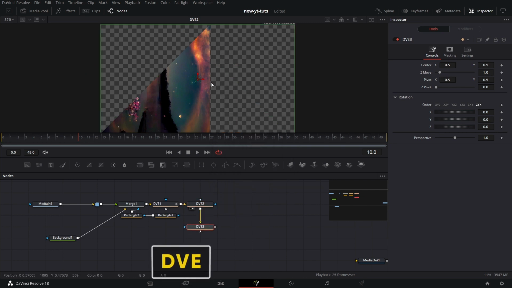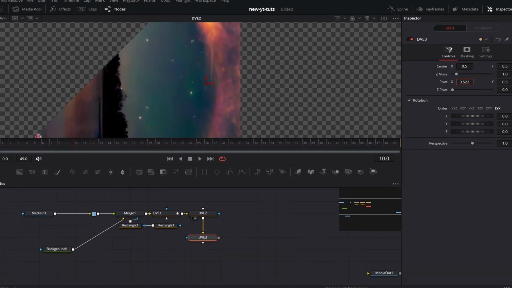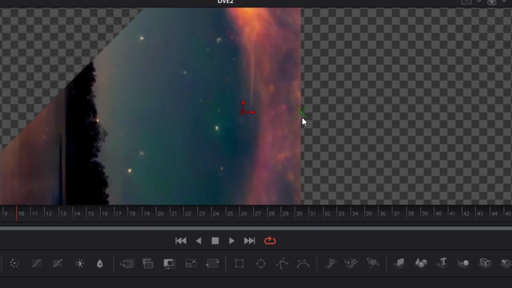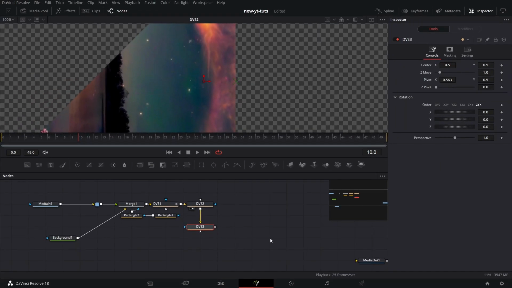Like we said, we move the pivot point to this edge. Let's zoom in to see what we are working on. Move the X value down to that point, which is barely visible. We move it there so we see that it's just about the right position.